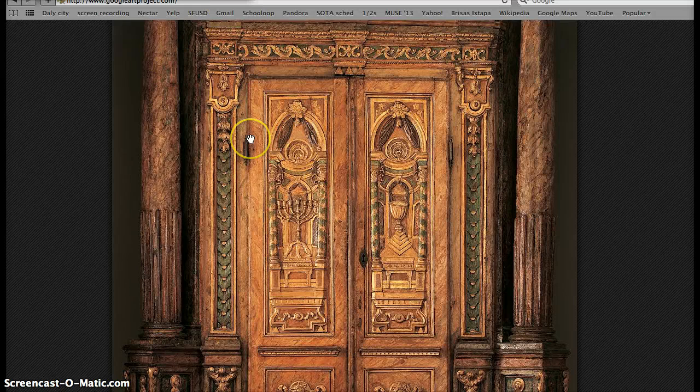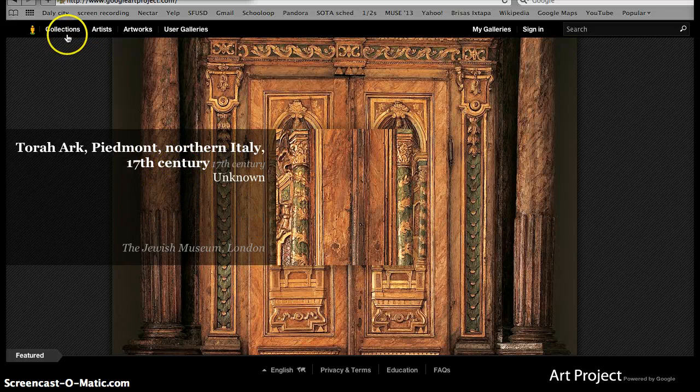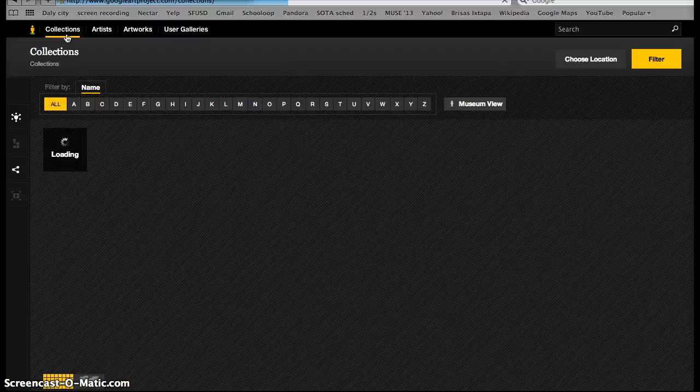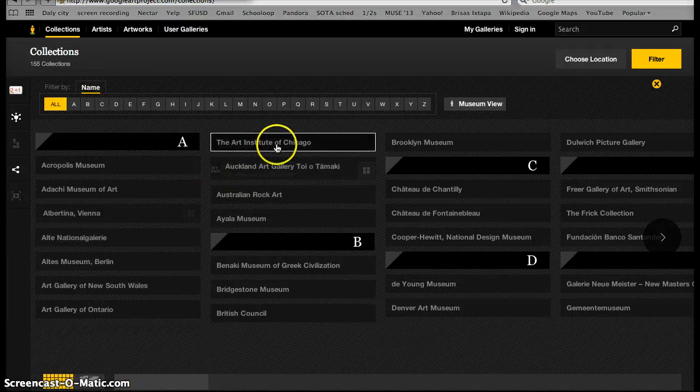a couple different ways. So once you get to the site, you can either browse by the collection where the art is housed, browse by the artist, or search. So if you were to go to a collection, you would go here. You would have to know where you were looking to go. So if you were looking for a certain painting, you'd have to know which museum it is in, and you could say, go to the Art Institute of Chicago.